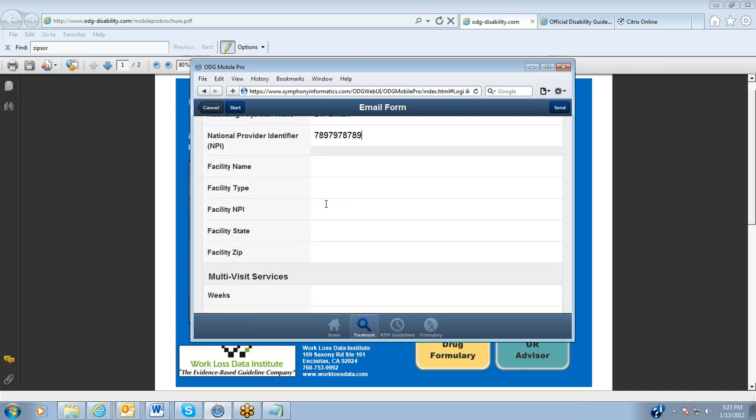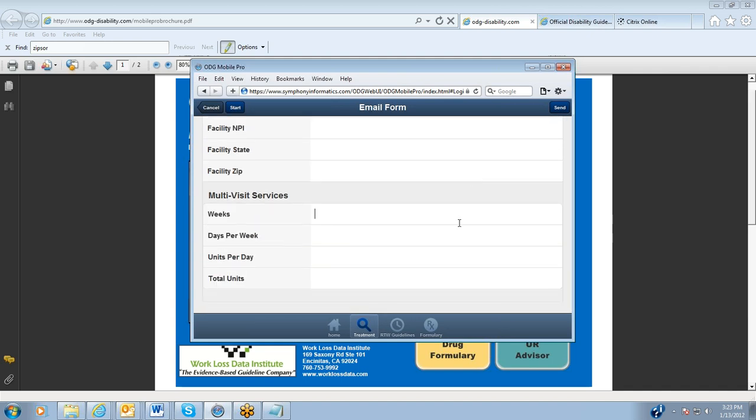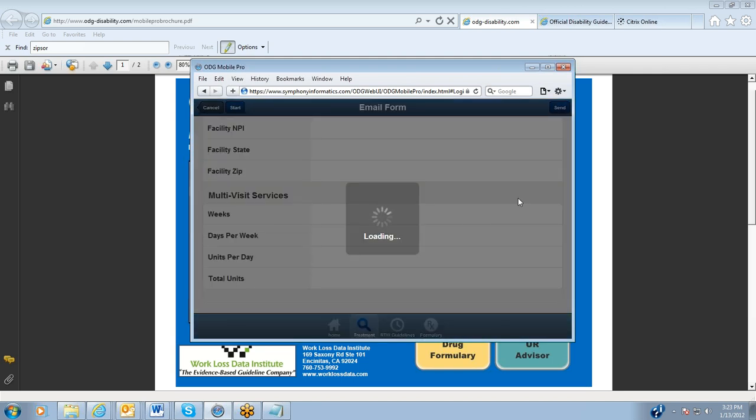You also have the option of typing in the facility name, type, and NPI along with the state and zip, but of course you can leave these blank if you prefer to do so. In addition, for multi-visit services like chiropractic and physical therapy, you can type in the number of weeks and number of units and visits and so forth. This is a surgery, so I'll send it as is.